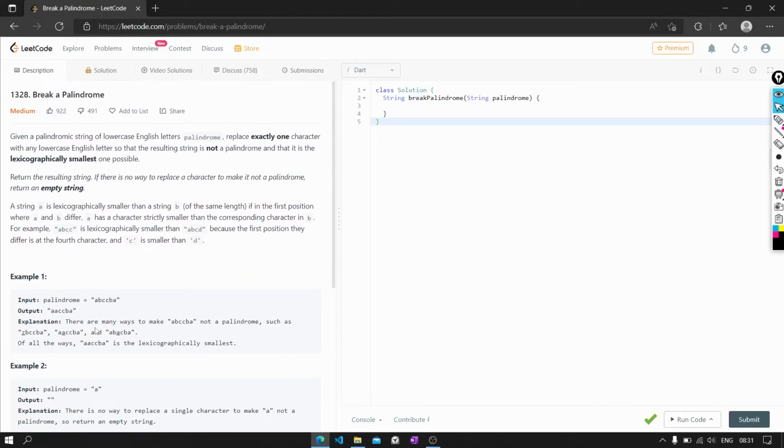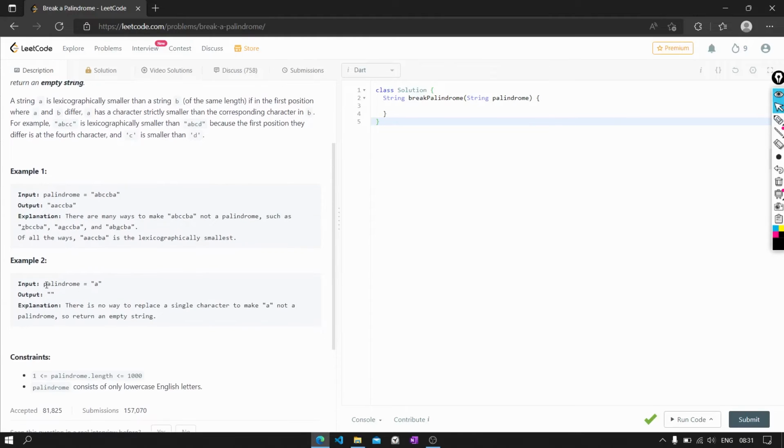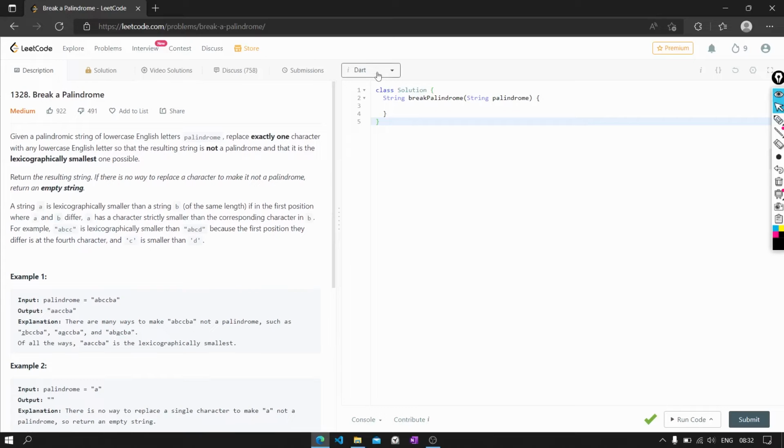And there is one more case. If there is no way possible to make a particular string not a palindrome, then we can just return an empty string, and that will be the only case, when our palindrome is of length one. So let's see how we can code this out.